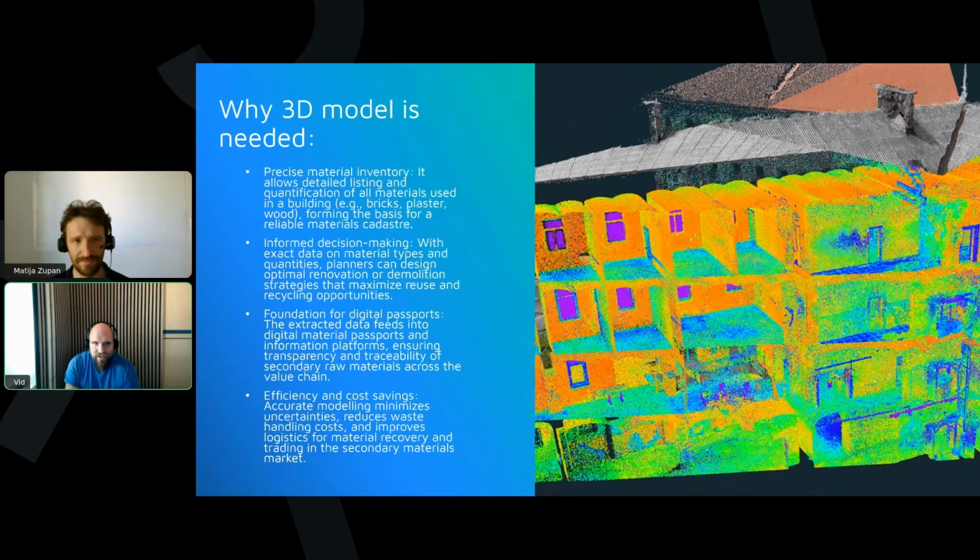So the reason that an accurate 3D model is needed is that it allows them to create a precise inventory of materials, to list all the different materials, and that forms the basis for the reliable materials cadastre for the whole building. This will allow them to make informed decisions with exact data on material types and quantities. They also work on the creation of digital building passports, which then list all those materials and help track how the materials are used, and try to use as much of those materials as secondary raw materials across the whole value chain. The main goal is to increase the efficiency and cost savings of the building renovation projects.